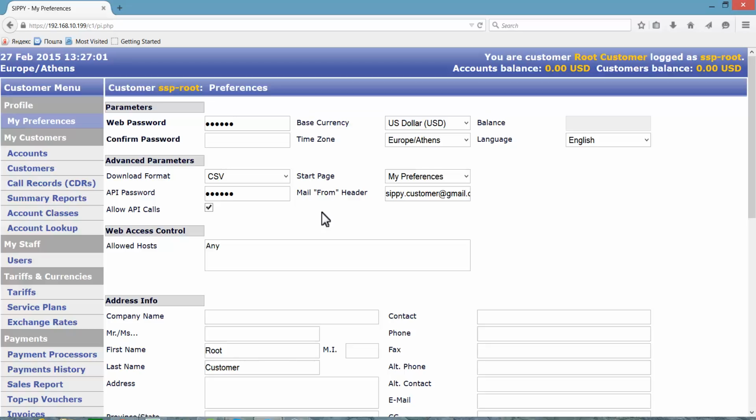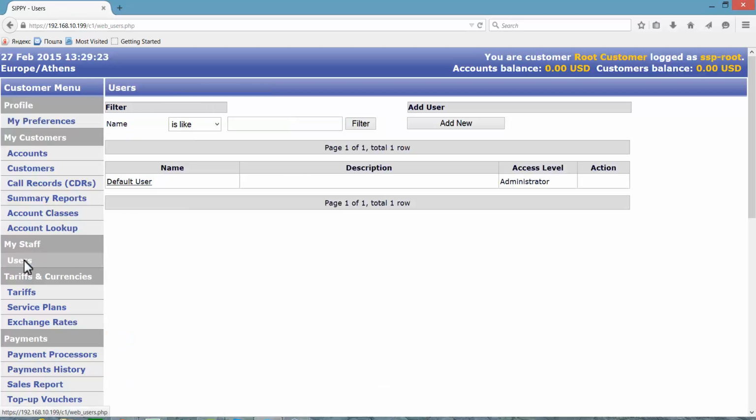You can grant access so that your team members can also securely access your Switch. To grant access to additional users, go to the Users section in the main menu. Click the Add New button to add a new user.